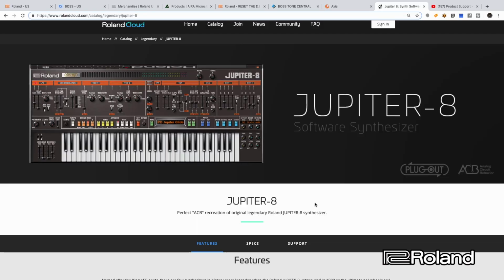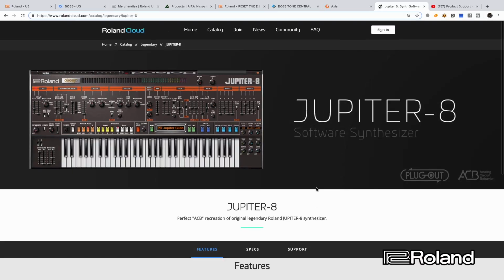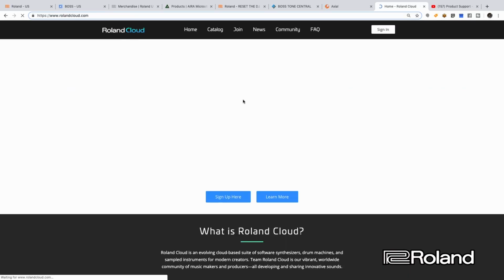Now, it's a plug-out, which means I don't have to have a computer. At some point, I might say, I want to take this Jupiter 8 soft synth out with me, but I do not want to take my computer. I can actually plug it out, have it go inside my System 8, no computer, and I can actually take it to the gig and play. It's great. All right, so that's just a quick look at the Roland Cloud site.